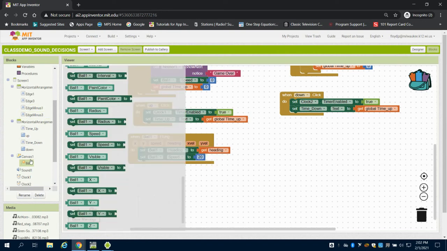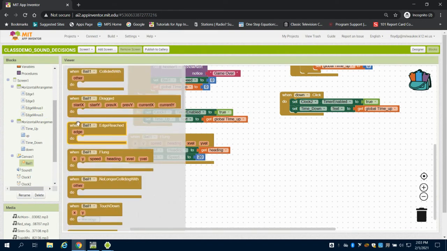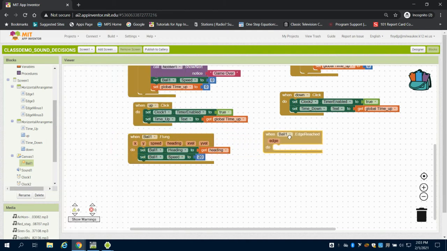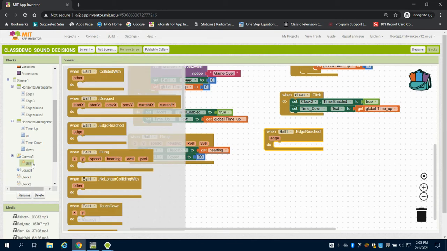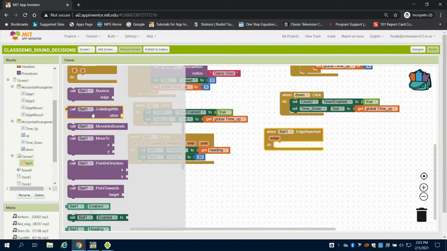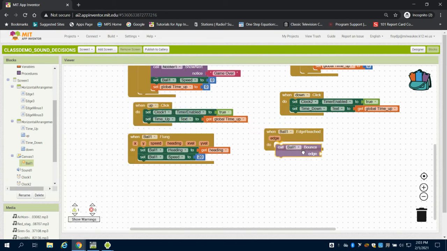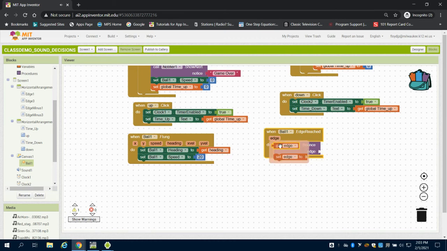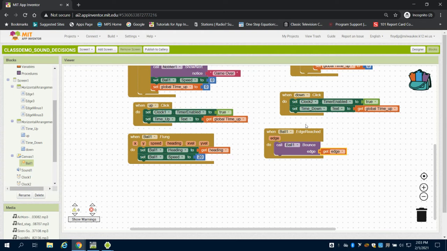So when ball 1 reaches an edge, because that's what we're looking at here, we're going to tell the ball to bounce. So we're going to call that ball to bounce off the edge. And it's going to know how to bounce based off the edge that we have. Again, if it hits 1, it's going to bounce off edge 1 in that angle. If it hits 3, it's going to bounce off of that. So it's basically going to find that edge and bounce off the complementary angle.